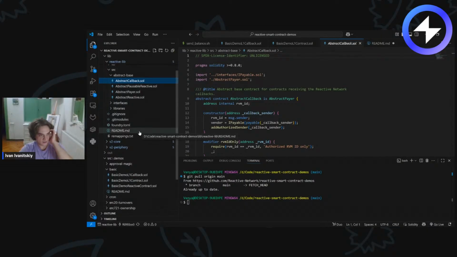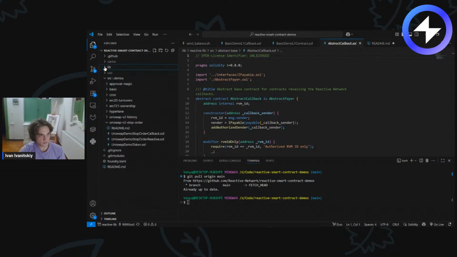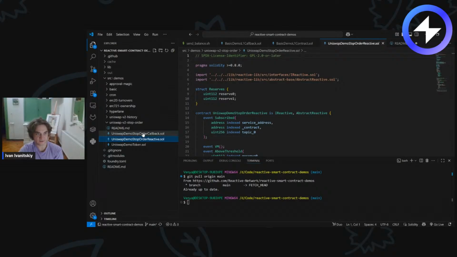So let me jump to the code of the Uniswap stop order. You can see this is the Reactive Smart Contract demos repository. Currently we're going to src/demos/uniswap-v2-stop-order, and let's take a look at those three contracts. As you can see, we don't have what we call an origin contract here, because a Uniswap pair will be the origin contract in this setup. So we have a reactive contract and we have a callback contract.